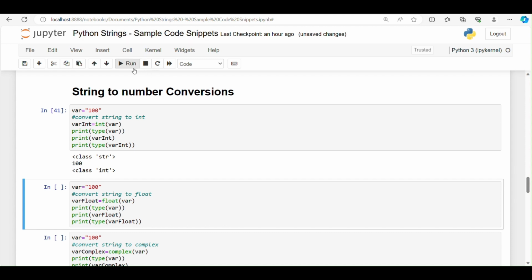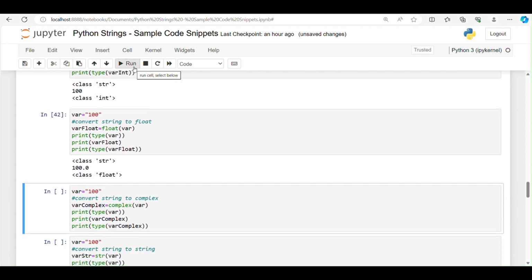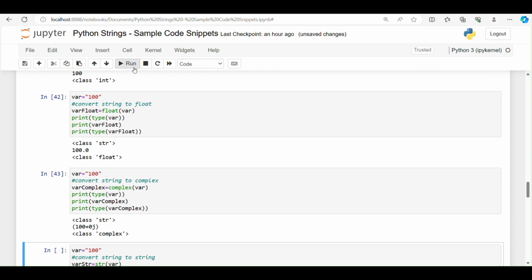Similarly, we are trying to convert string into float using float method. Look at the output. You can observe the input string got converted into float. We are trying to convert string into complex using complex method. Look at the output. You can observe input string converted into complex.